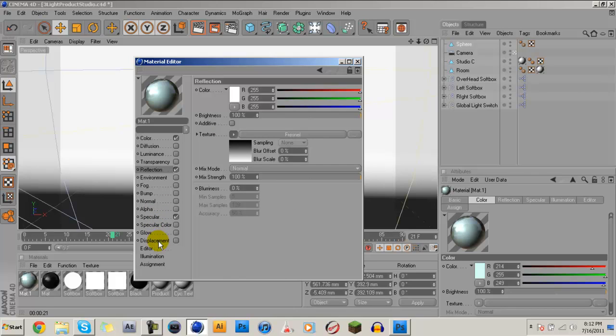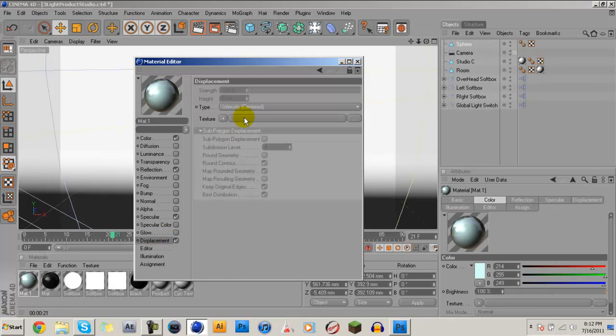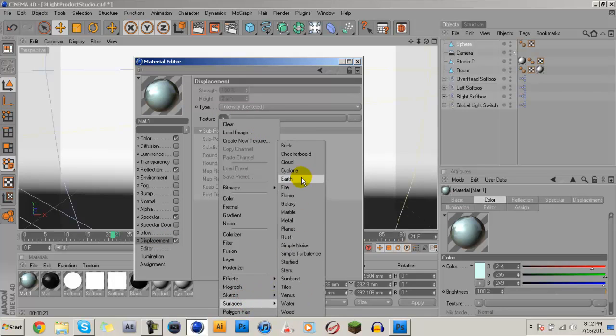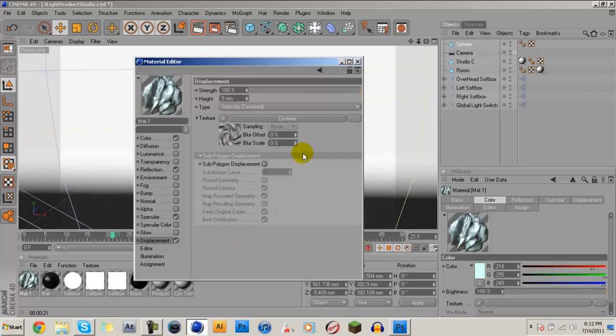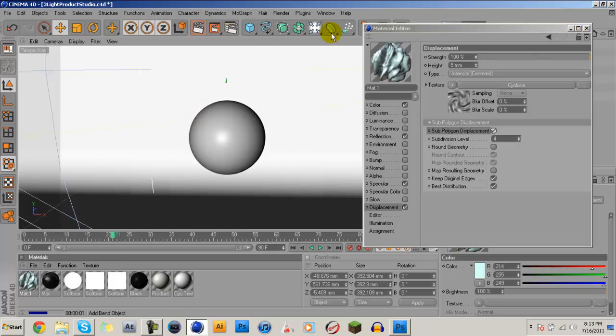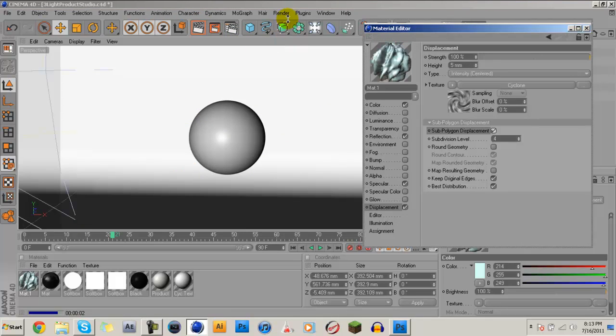Now go to displacement and just check it, really simple. Go to texture. What I used is Cyclone. I think it looks beast. And right here, it's sub-polygon displacement, check that. If you render it now, I'm just going to put this to the side, nothing's going to happen to it, because you haven't added the material.